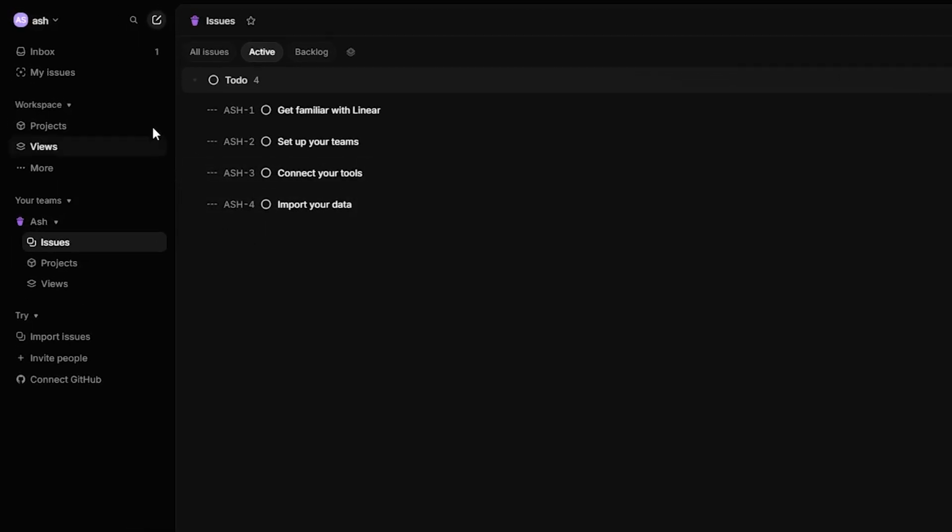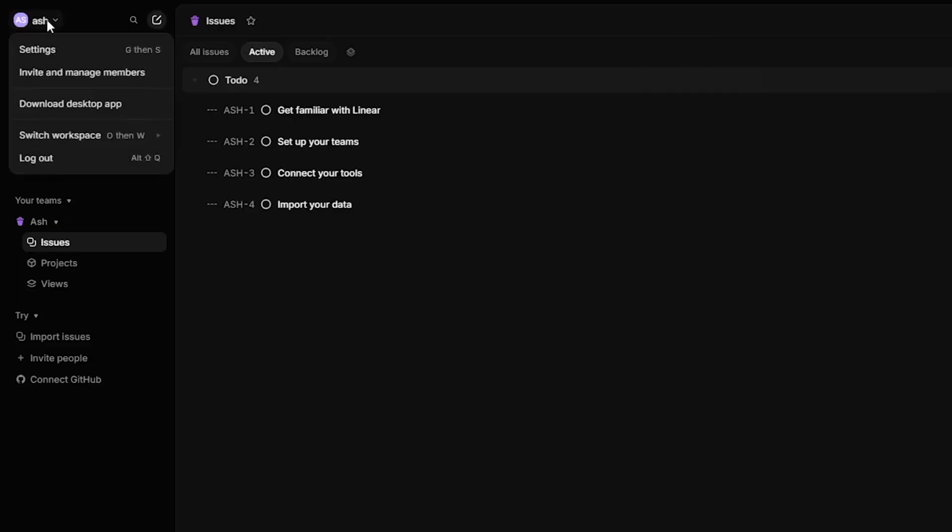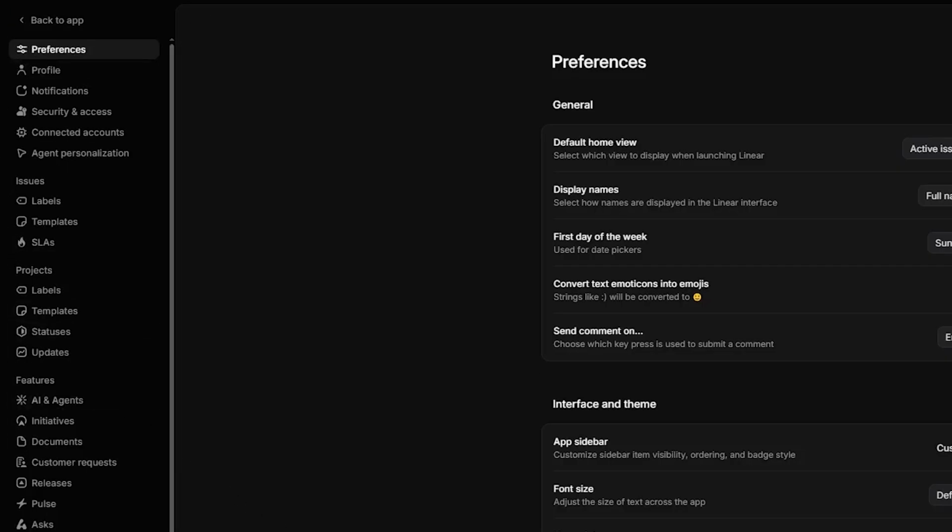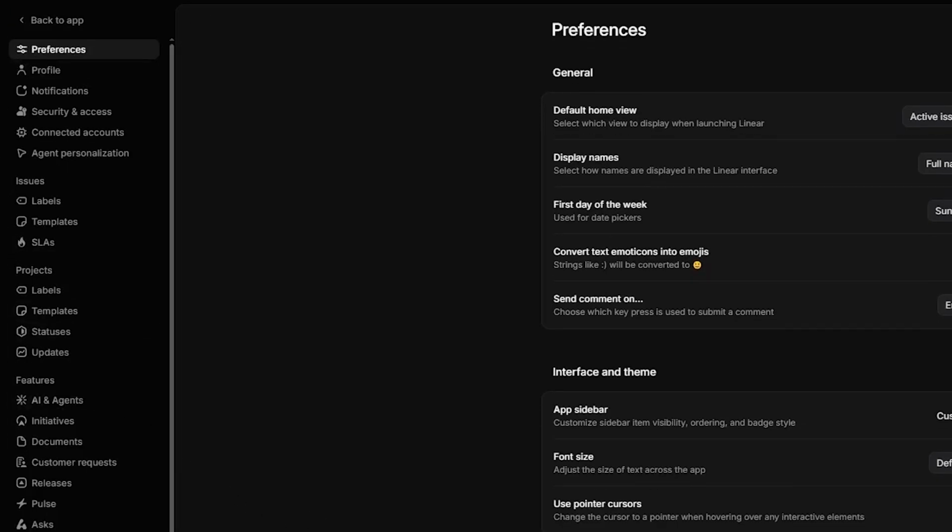Once you are inside your Linear dashboard, move your attention to the top left corner of the screen. Here you will see the name of your workspace. Click on your workspace name to open a drop-down menu. From this drop-down list, find and click on the option labeled Settings. This will take you to a new page where you can control different configurations for your workspace.